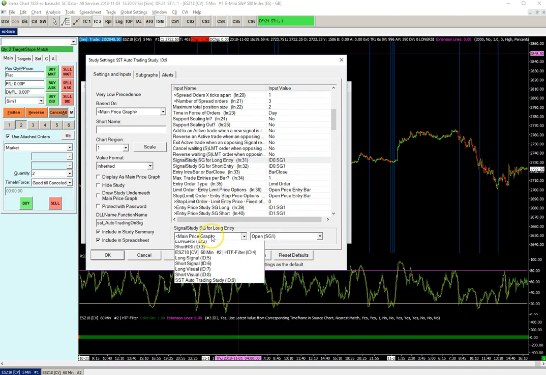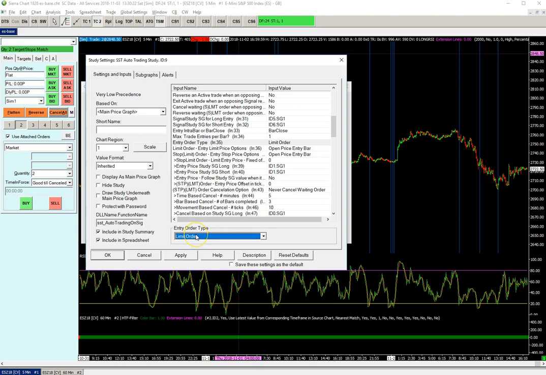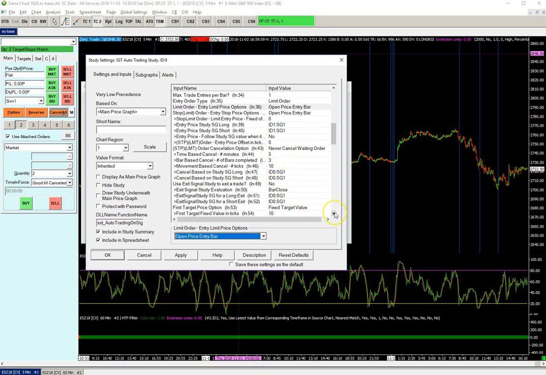And then you have the signal study. We named them, so the long signal is this one. The short signal is the short signal. I'm going to do it on bar close. Let's set the order to a limit order, and that limit order is going to be the open price of the entry bar. That will be good. So we have a signal on the signal bar, a new bar opens, and we enter a limit on that open price. That's what this does. Then we're not gonna cancel, we leave that open.